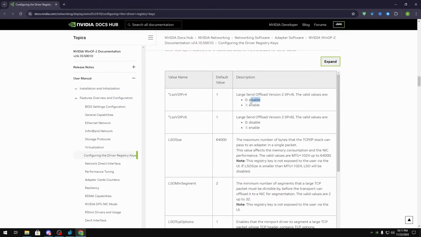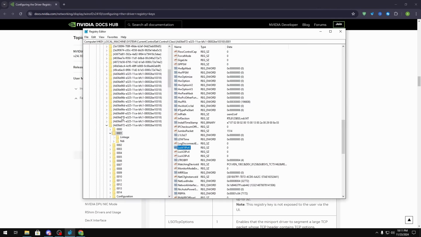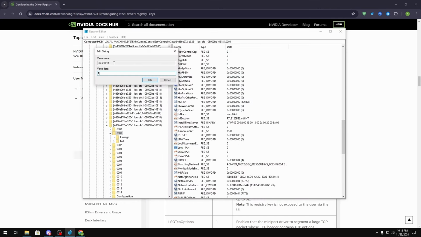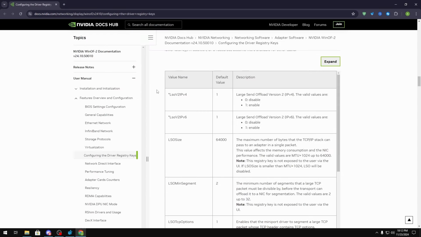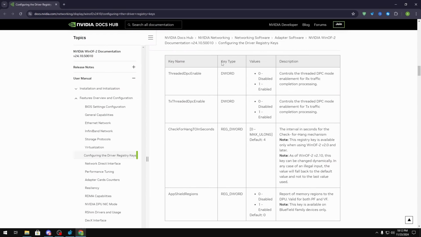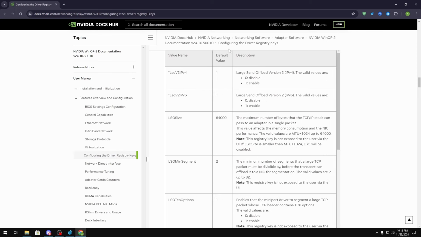If I want to disable it, I'll set it to 0, which is what I have right now. If I want to enable it, I'll put it to 1. But I'm just going to leave it disabled since that is what I have. And that's how you would set ones that don't have a key type for DWORD right here.